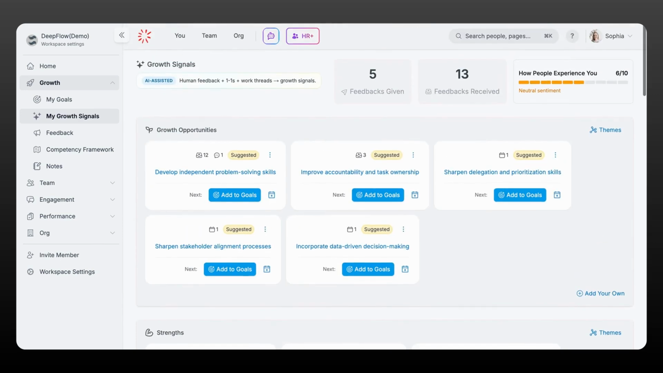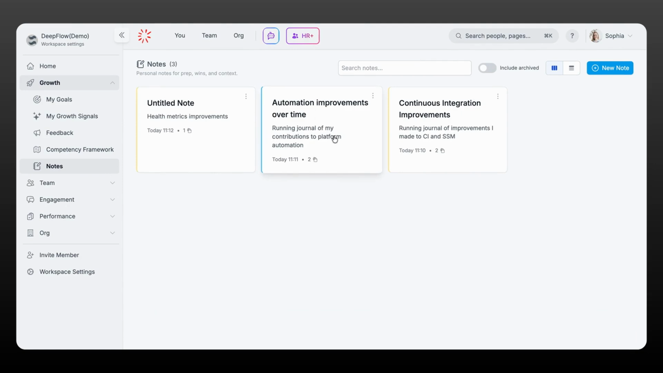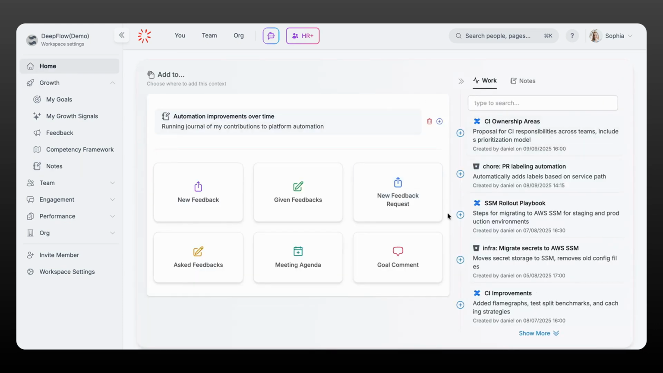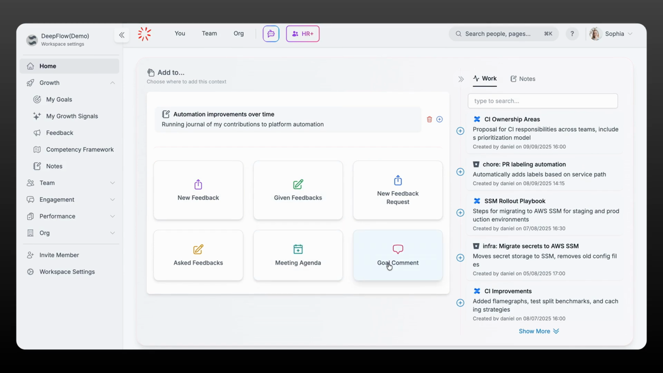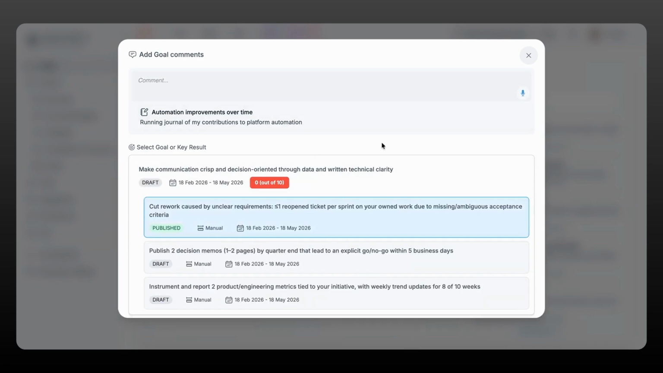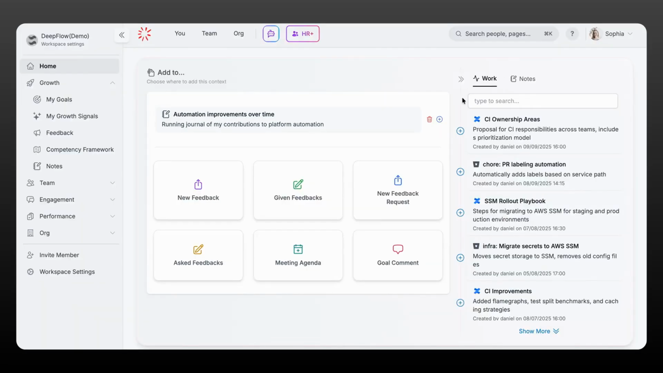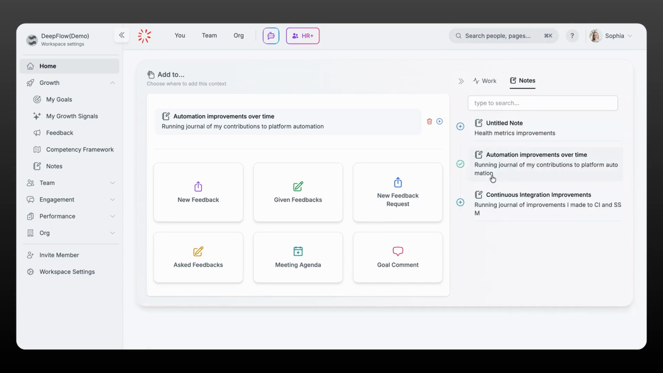Now let's look at reuse, because this is where capture turns into leverage. Whenever you're looking at a piece of context, a link, a work item, a note, or a screenshot, you'll have options to use it in multiple places. For example, you can start a new piece of feedback with that context already attached, add it to an existing feedback or request, add it to a meeting agenda, or attach it as a goal comment. And again, you'll usually see the same Work and Notes side panel when you're attaching context, so your saved notes are always close by when you need them.